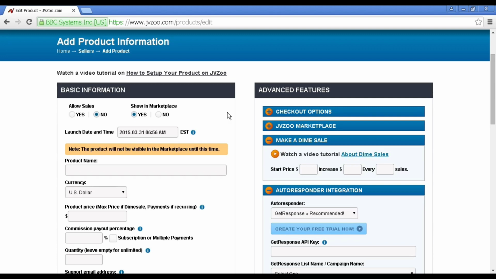And just another thing to mention here, although JVZoo say that this is free, it is sort of, because they don't charge you anything up front, but they do take a 5% commission out of every sale. So there you go, that's how you can add a product in JVZoo.